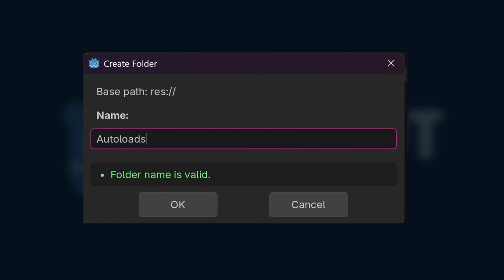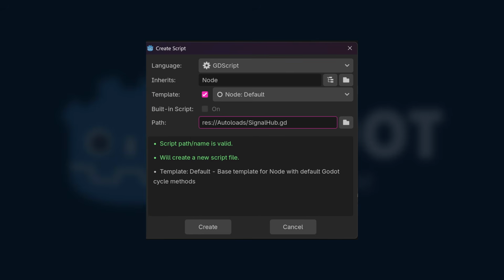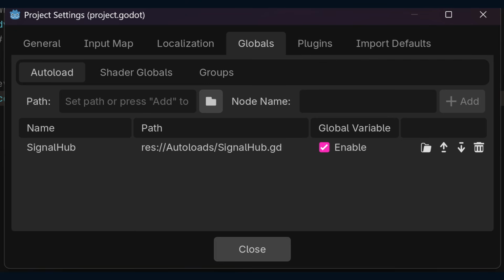Let's take a look. First, we need to create the autoload. I'll start by making a new folder called autoloads, and inside it, I'll create a script named Signal Hub. Next, I'll go to Project Settings, Globals, Autoload, browse for the Signal Hub script, and click Add. This makes the script globally accessible from anywhere in the project.